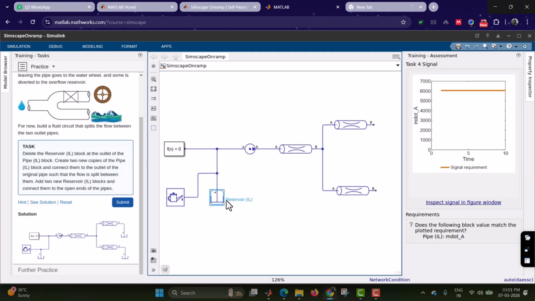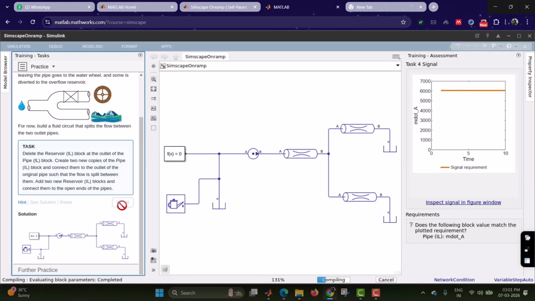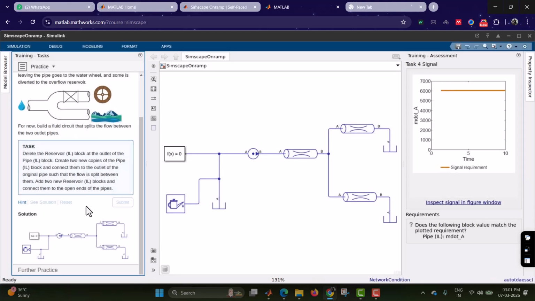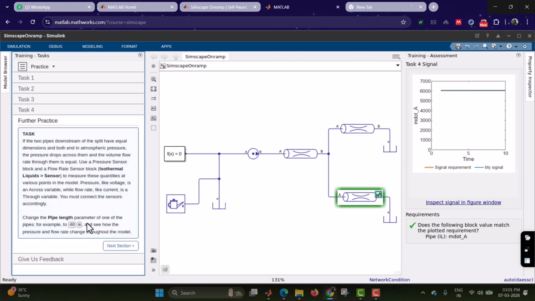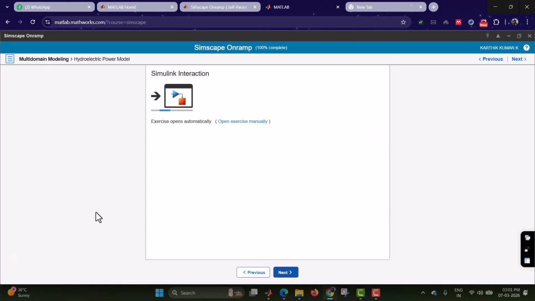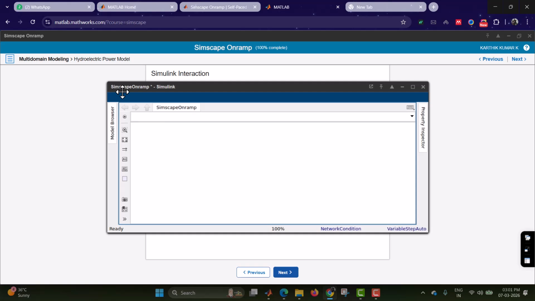Then you have to have the reservoir like this, and now submit. You can click on submit. It is correct, and next task, and you can go to the next section. Next is the hydroelectric power model.